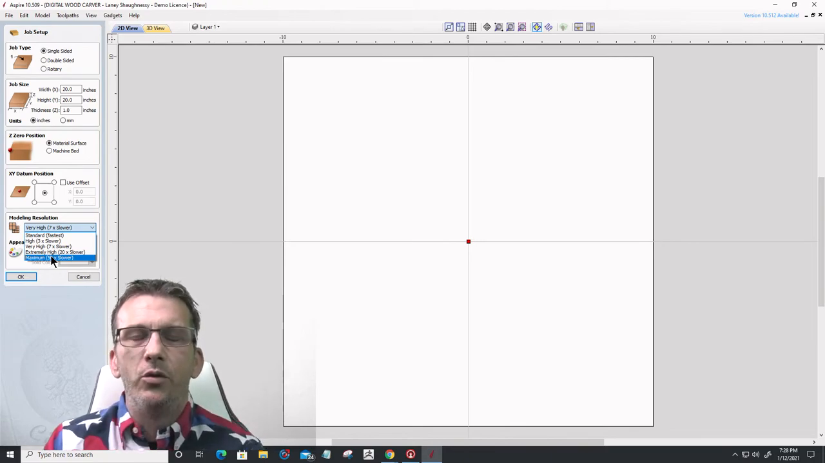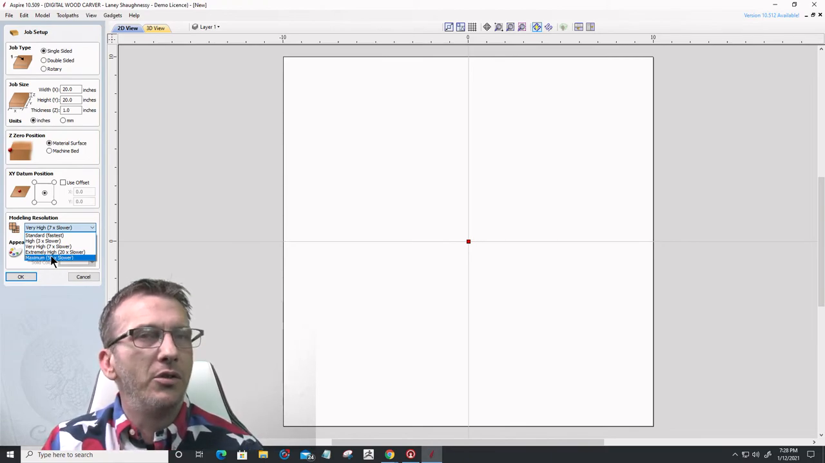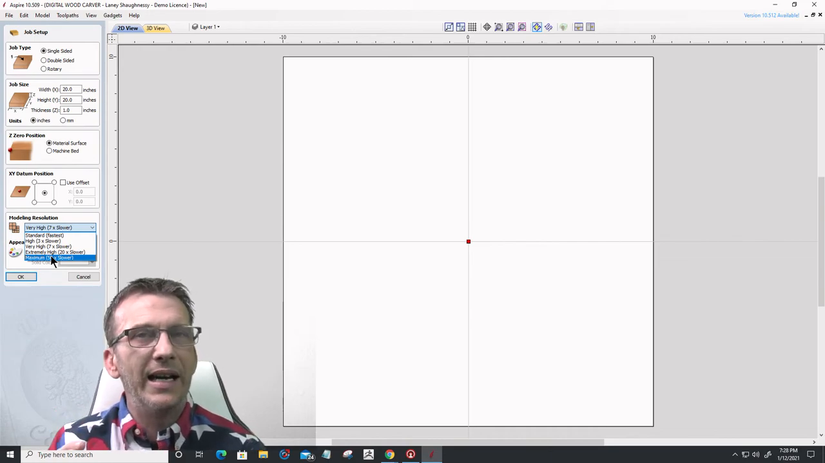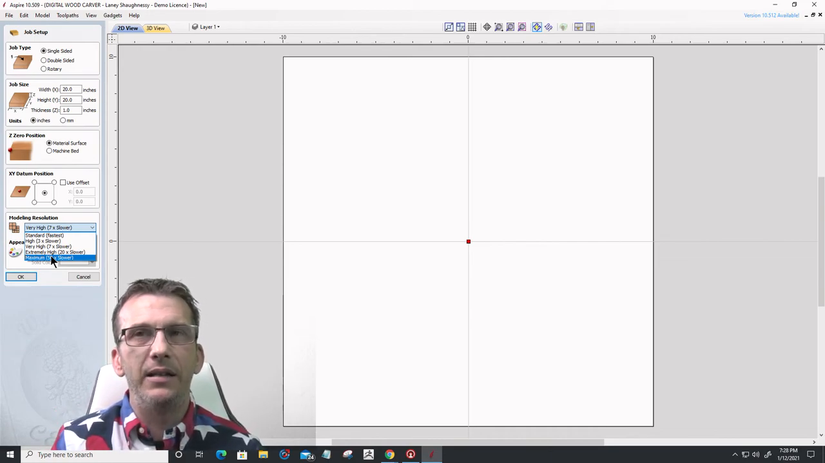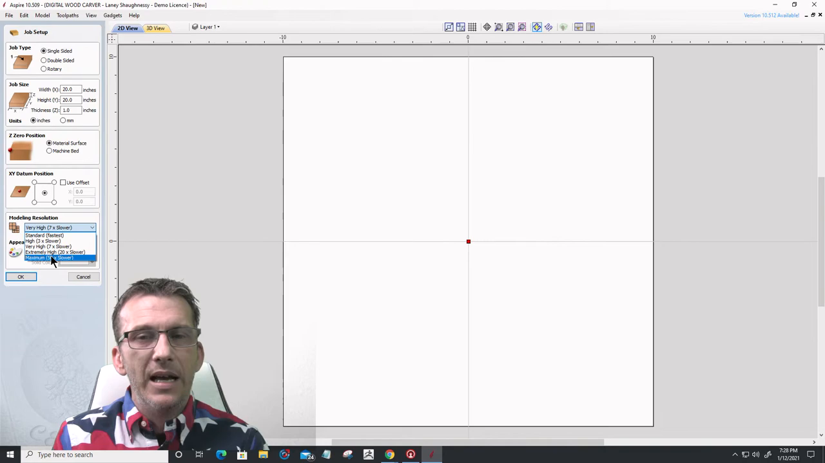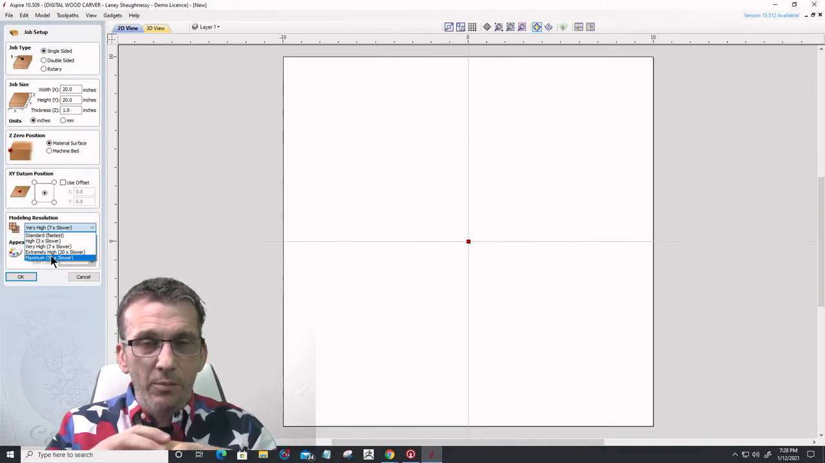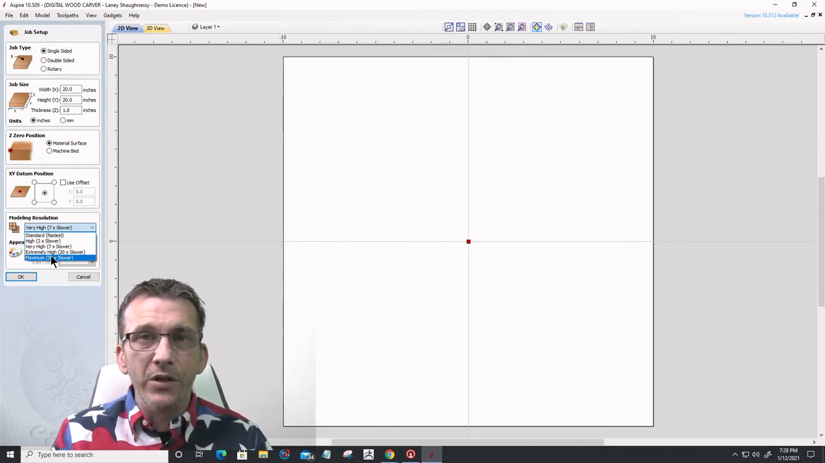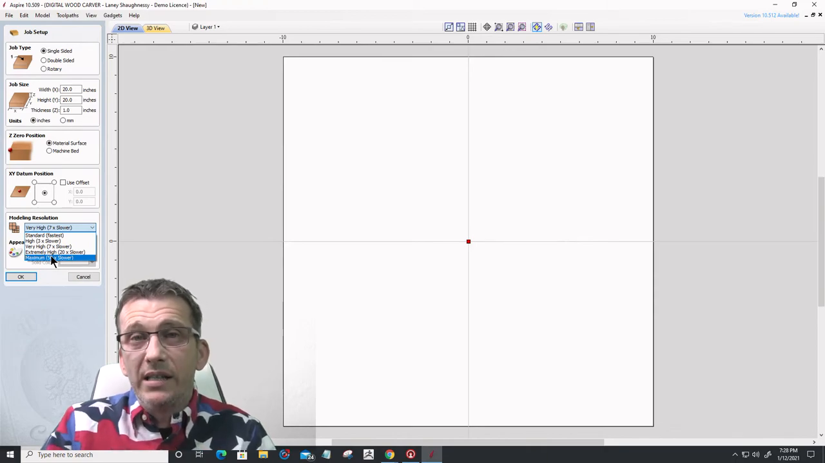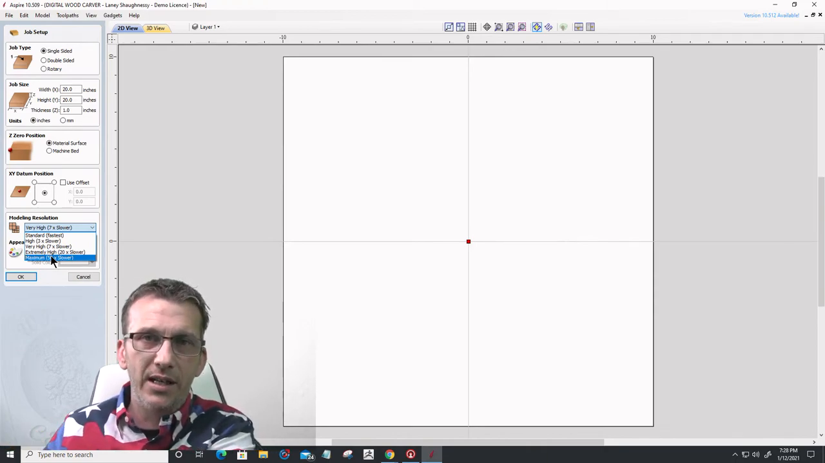Very rarely do I work in a maximum resolution. Sometimes when there's a really high detailed model that I'm creating, then I'll work in the maximum, because that resolution quality, the number of pixels in our 3D view, if our model has any pixelation, that will translate to the quality of the finished cut.